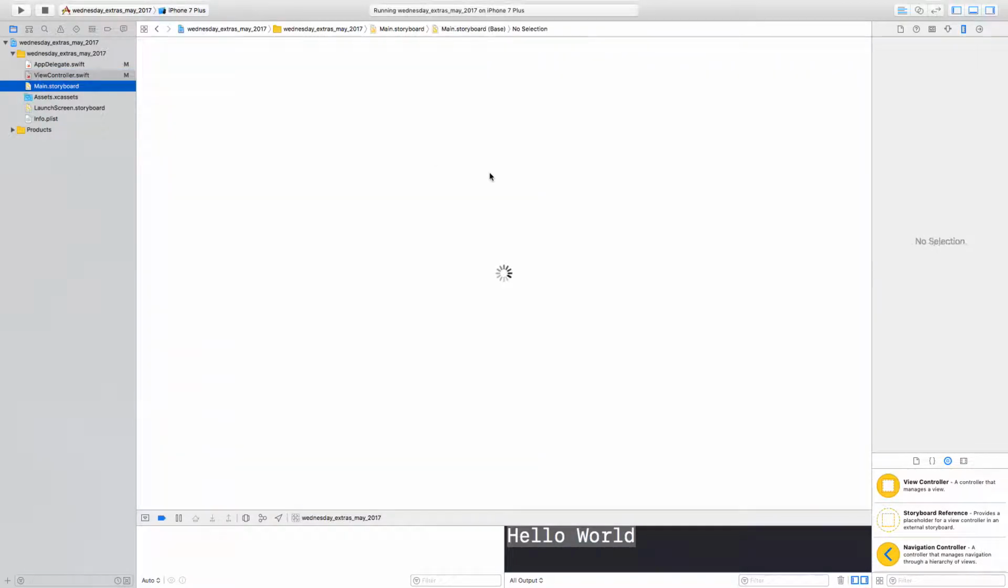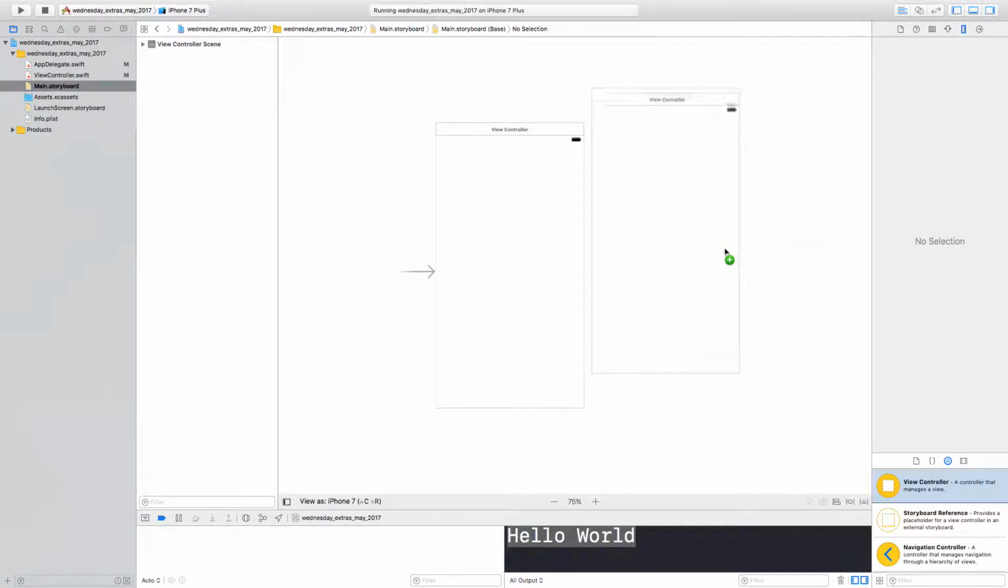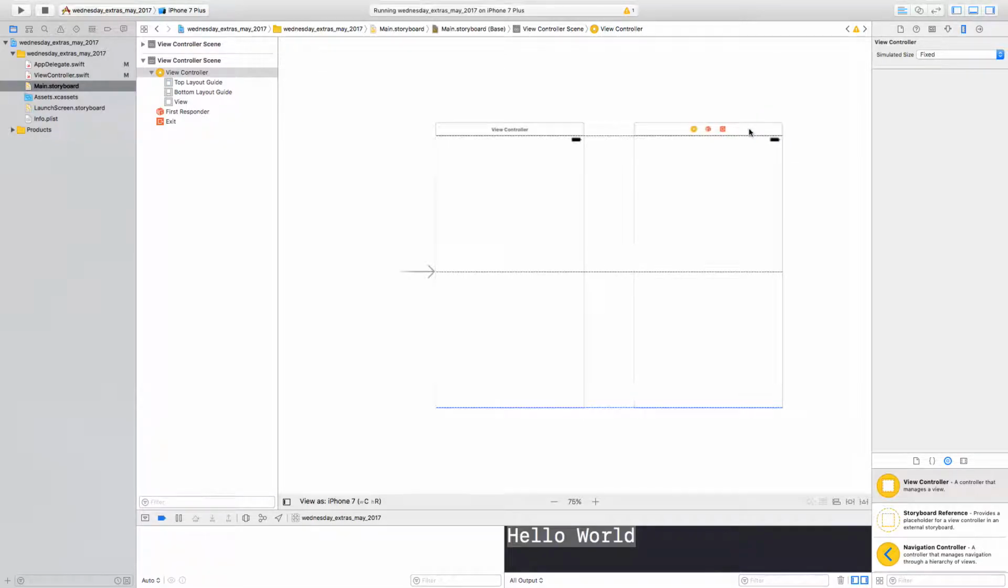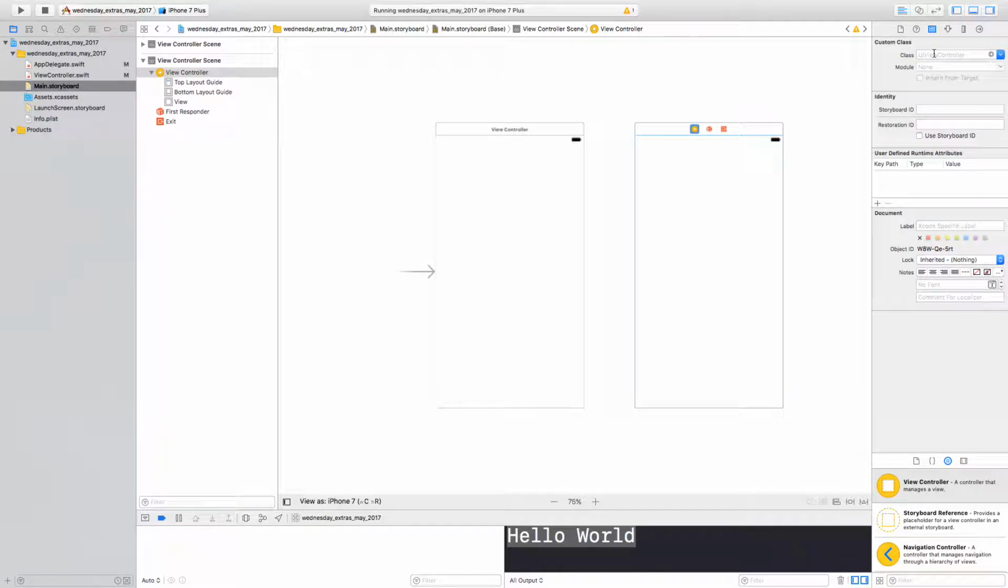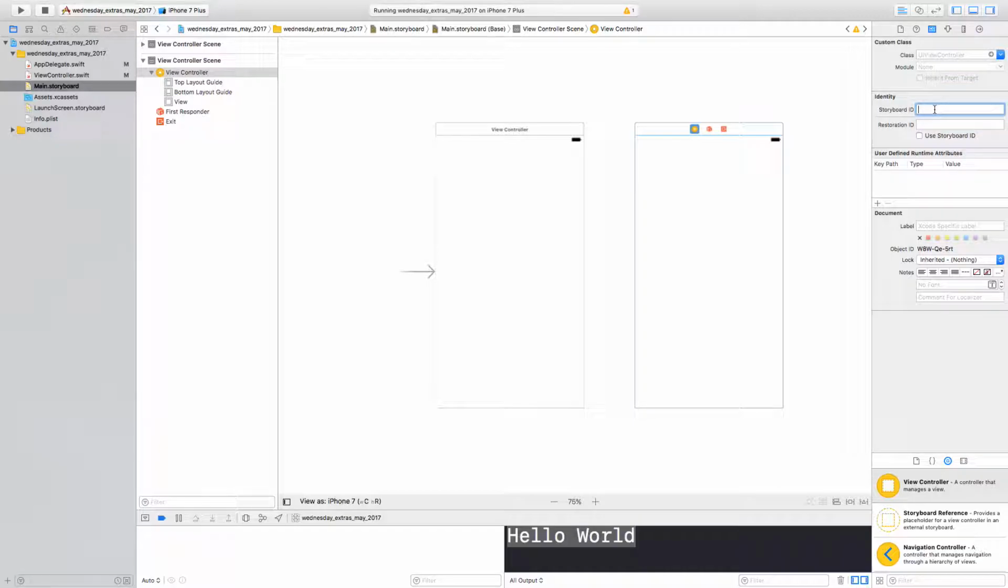First thing I'm going to do is create another view controller here. The main thing you need to know is that when you create this view controller, you must give it a storyboard ID. That's how you will find it. So I'm going to name this new VC, like that.